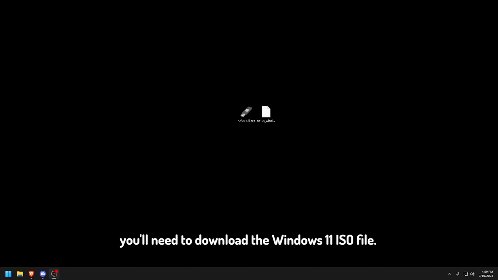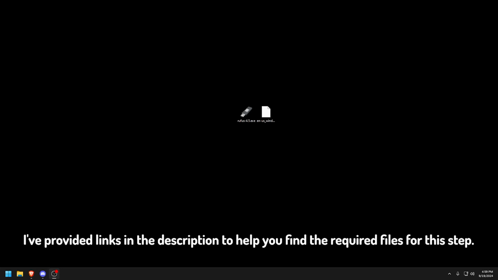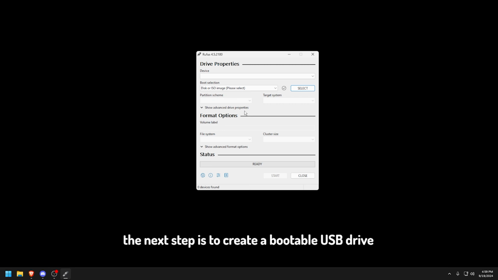To begin, you'll need to download the Windows 11 ISO file. I've provided links in the description to help you find the required files for this step. Once you got the ISO, the next step is to create a bootable USB drive. For this, we're using Rufus.